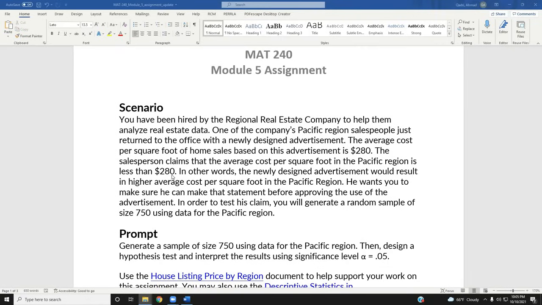So essentially, this salesperson here has come up with an advertisement that is giving an average cost per square foot of home sales being that of $280. And the claim that the salesperson is making is that the actual sales in the Pacific region today are less than $280. So in other words, the newly designed advertisement would result in higher average cost per square foot in the Pacific region. Cost here is taken as a positive context. And so the idea here is to carry out a hypothesis test to test this claim.